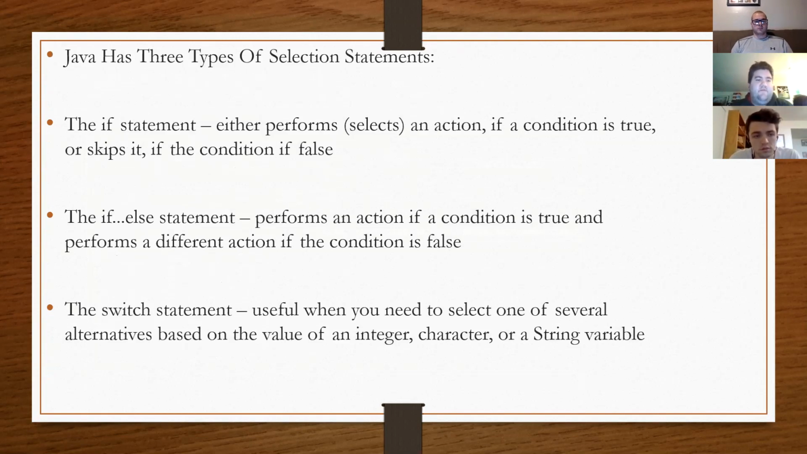Then we have the if-else statement, which performs an action if a condition is true, and performs a different action if the condition is false. And then the third one for the selection statements is the switch statement. This one's useful when you need to select one of several alternatives based on the value of an integer, character, or a string variable.